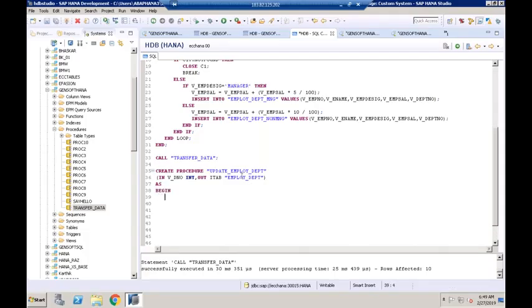Okay, create procedure name. Input parameter is so and so. Done. Then what is the first step now? I need to declare the cursor. So I'll say declare, what is the cursor name? Cursor so and so, for select.